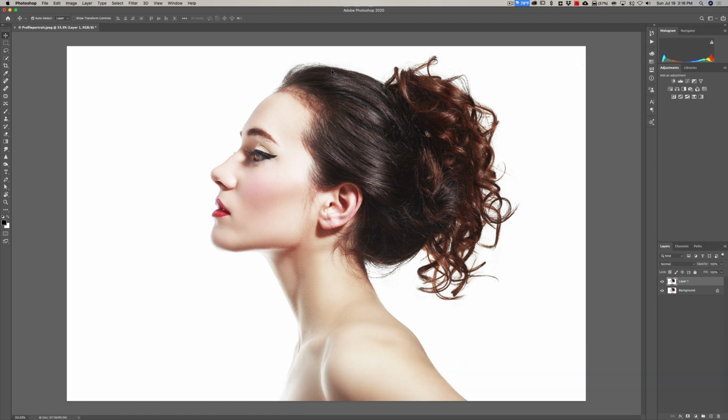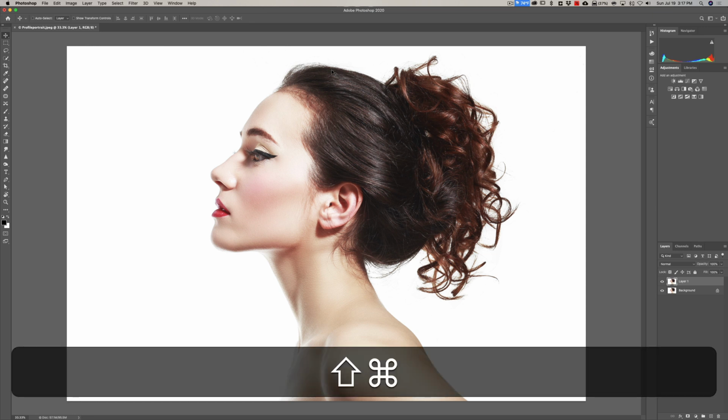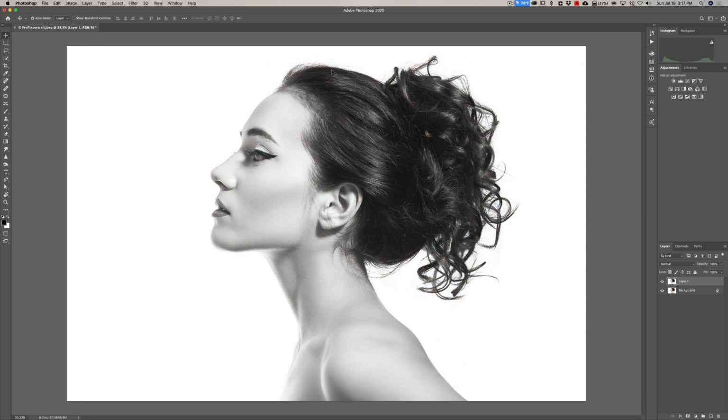Now, I like to do this on a black and white image. This, of course, is optional. I'm going to convert this to black and white just like we did the smoke. On my Mac, Shift-Command-U, PC, Shift-Control-U. Now we have the black and white image.